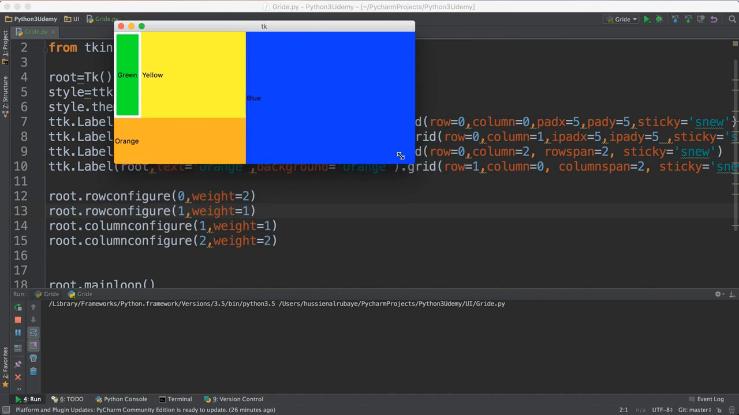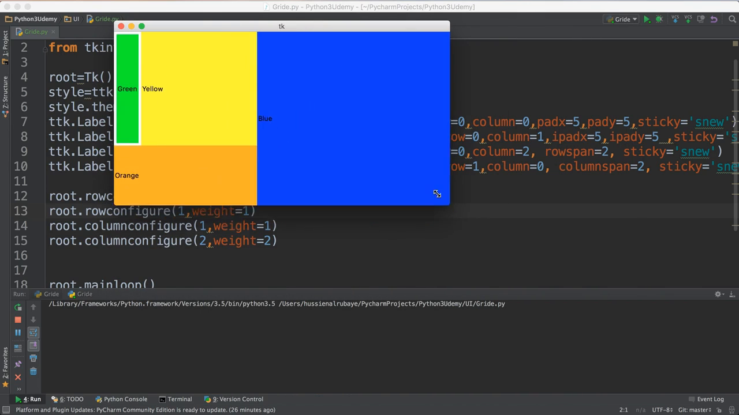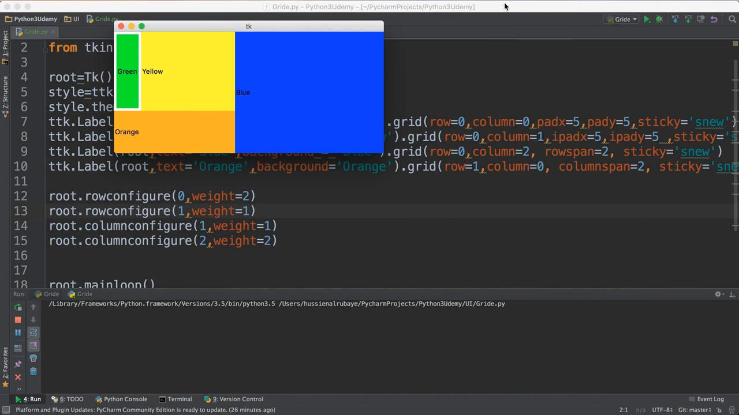So this is basically how we design layout. You can make it do different things, play with it. Here we're done, and thank you for watching, and see you next time.